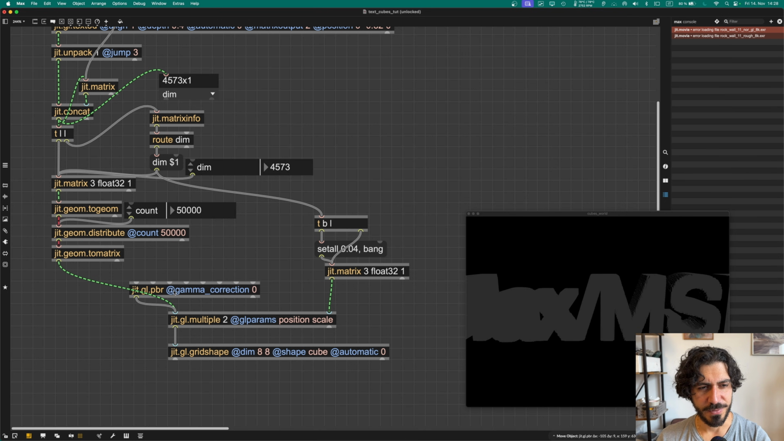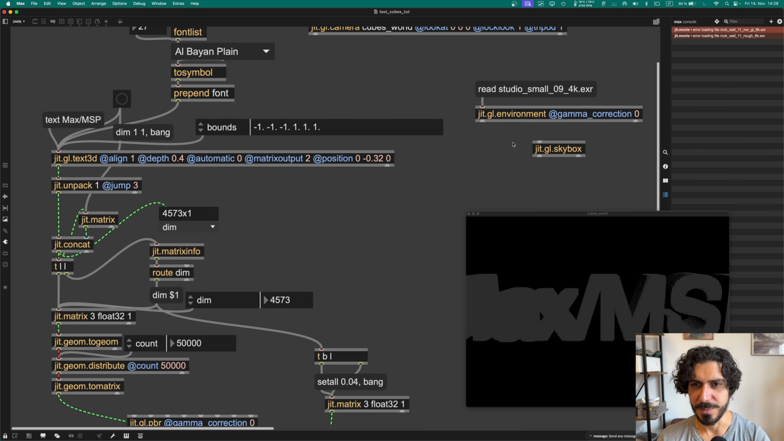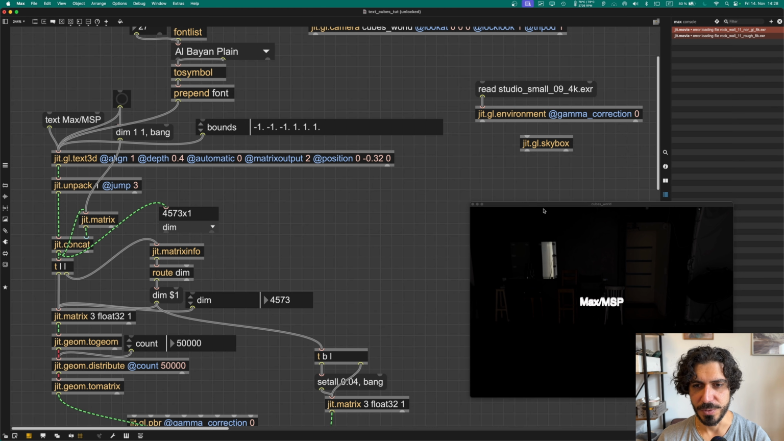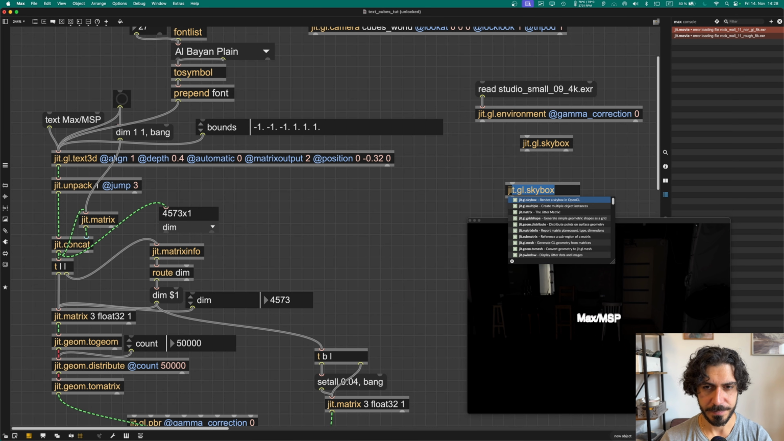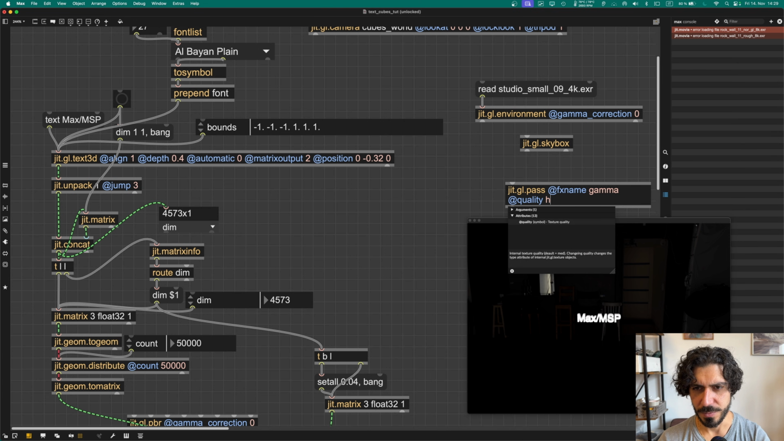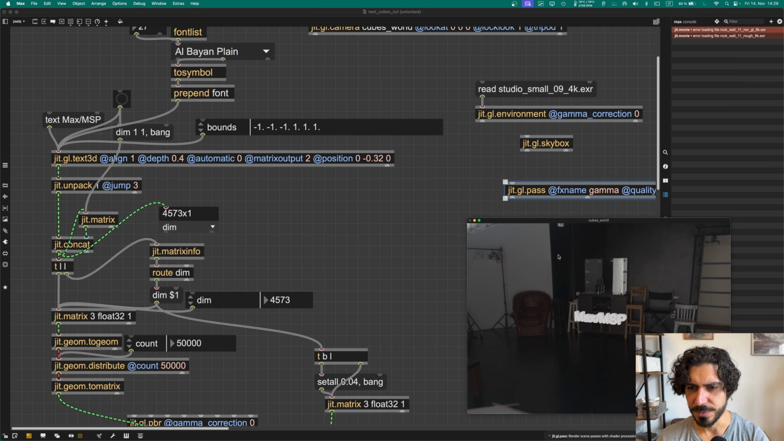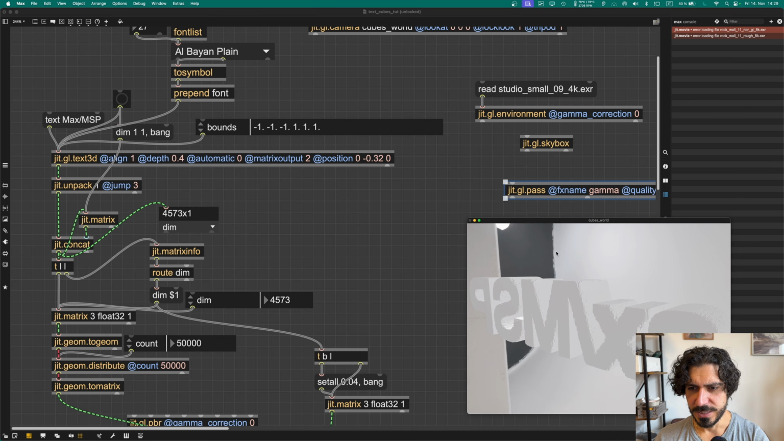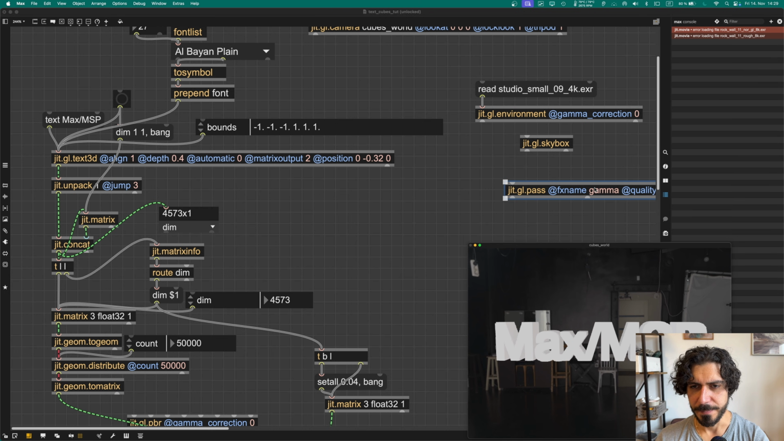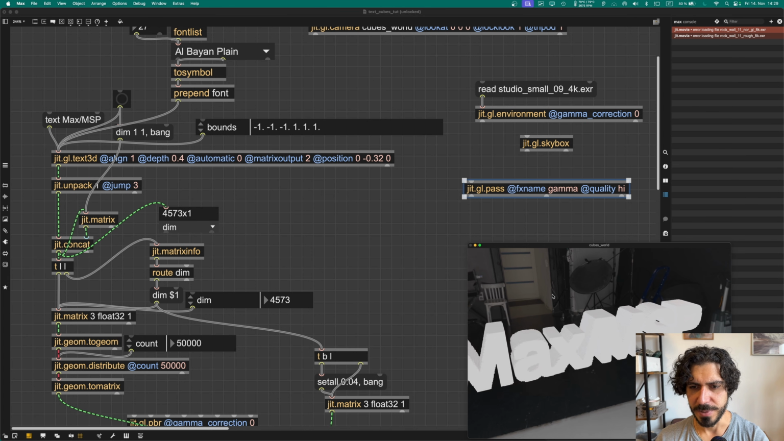So anyway, if we want to do some further processing on images, we always need to set gamma correction to 0. And then what we want to do is to create a GGL pass, fx name gamma, and maybe set the quality to high, which means it will use float32 textures, which is the highest amount of bits we can have per texture, and these will possibly look better.